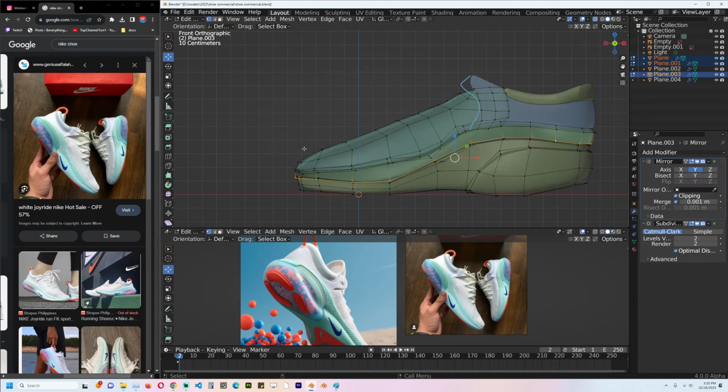I think this part here should be a bit thicker.